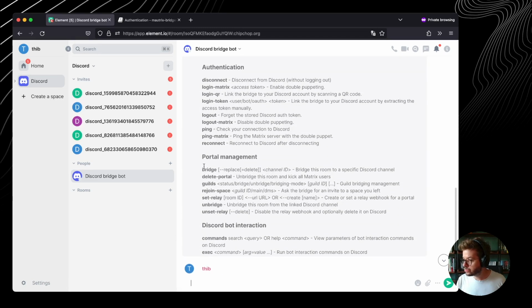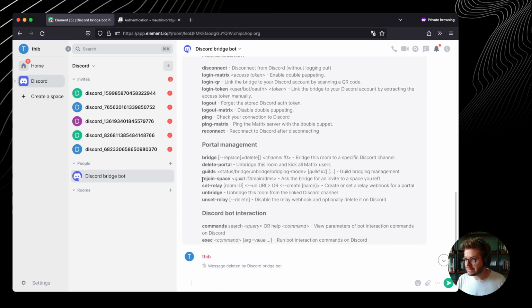And I'm going to try to bridge a guild. So a guild is what is also called a Discord server. And let's actually try to bridge. Let's try with Astro. So I quite like Astro to build websites, even if I'm more fond of Solid that we used for the Matrix website.